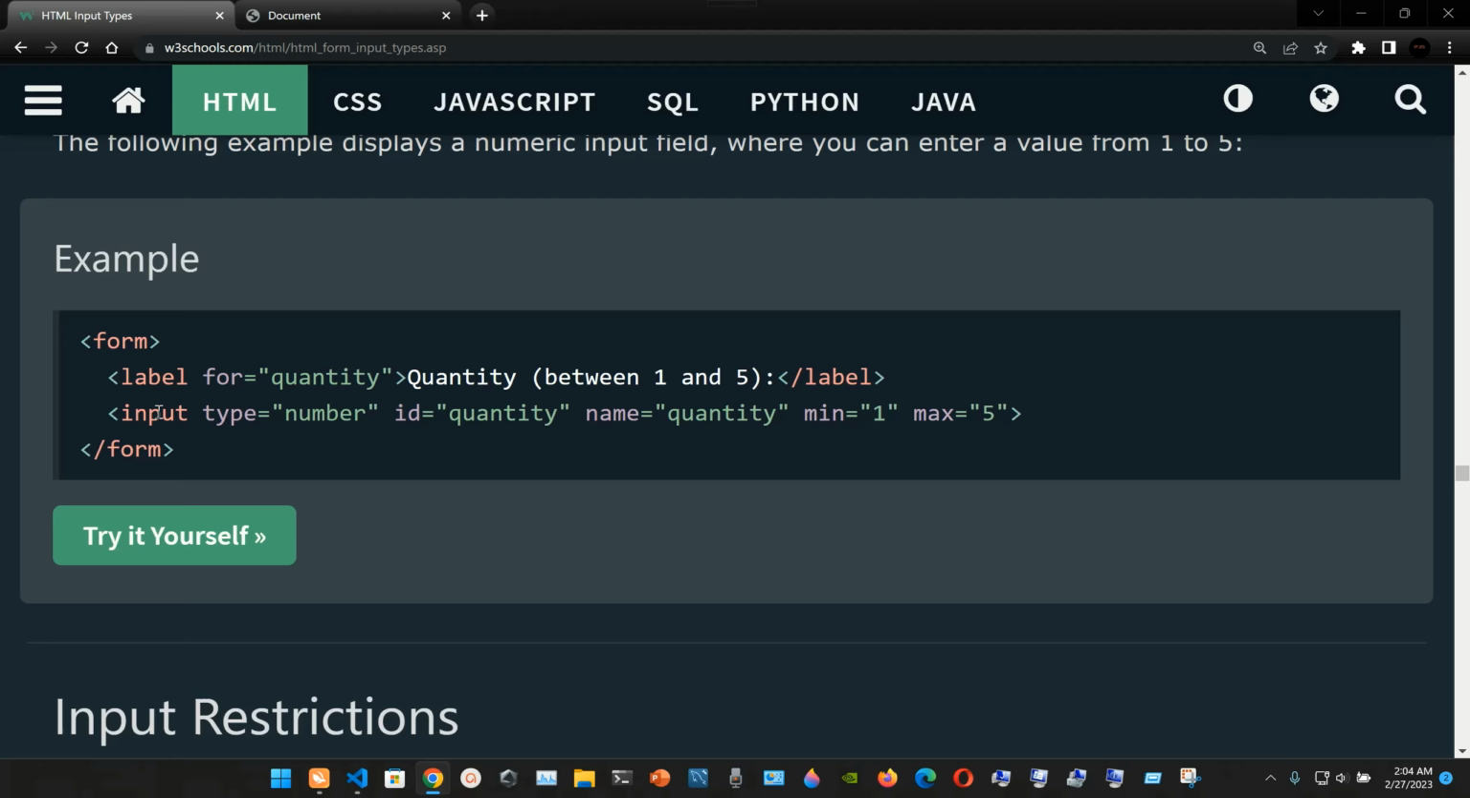On the next line we're going to have the input element. The type attribute is going to be set to number. The ID is going to be set to quantity, and again, the ID attribute of the input element has to match the for attribute of the label element. The name is going to be set to quantity, but then we're going to have the min attribute set to 1, and the max set to 5.